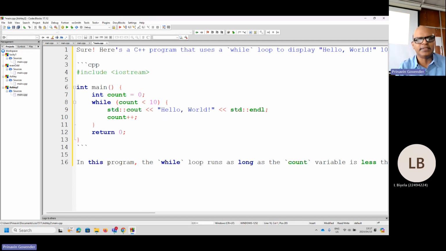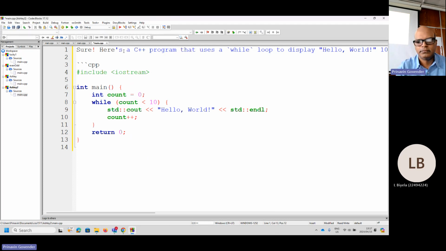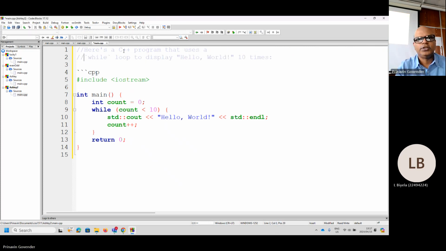Oh, we don't need line number 16. Let's delete line numbers, in fact 14 as well. 14, 15, 16. Here's my program that uses a while loop to display hello world 10 times. So Arduino needs the while loop. You want to learn how to use the while loop?